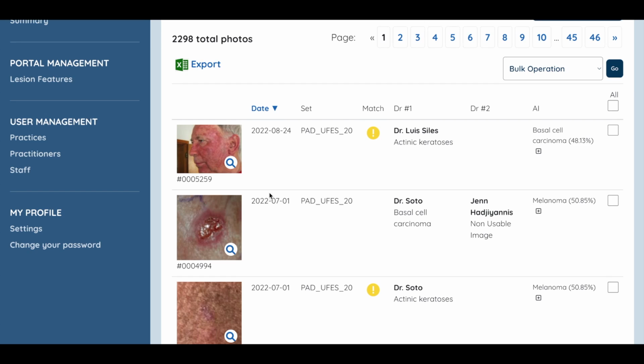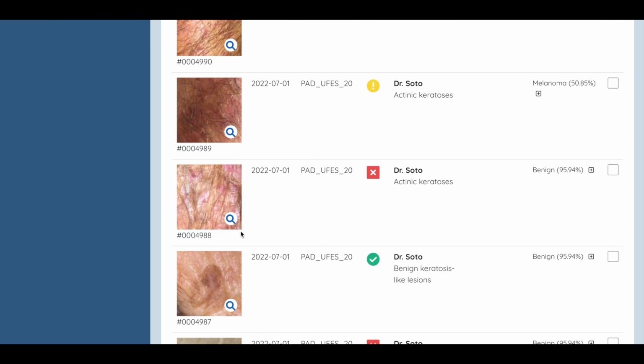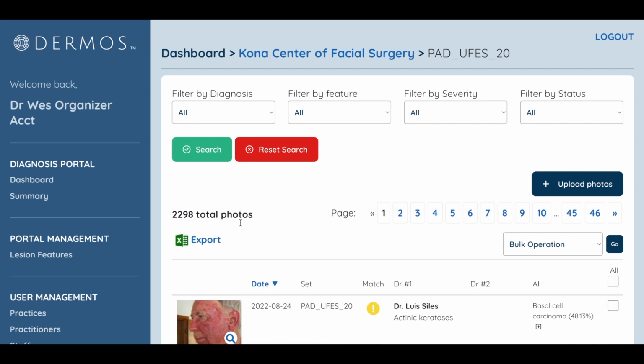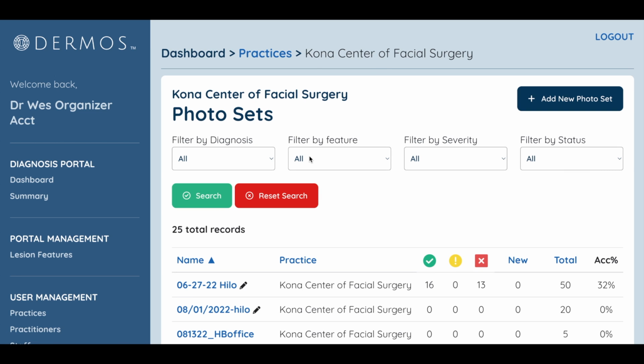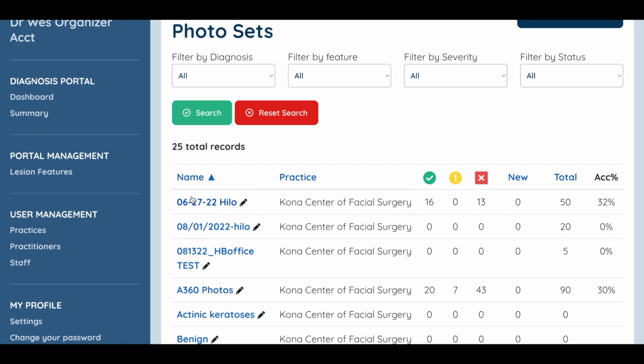So if we go back, we're back into that same list for the PAD, and we can just go through image by image and add the diagnoses there. Once we are done with that photo set, we can go to other photo sets in the same practice and do the same thing. They're always organized initially by alphabetical order.